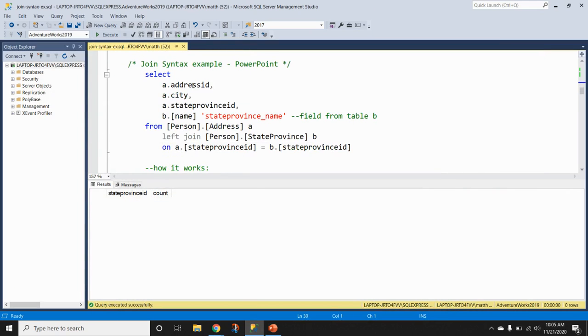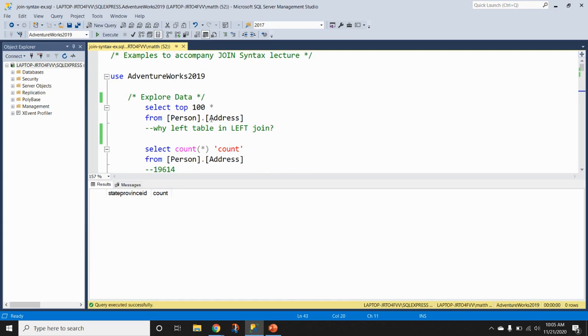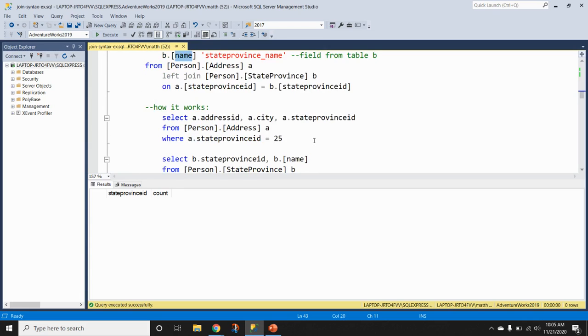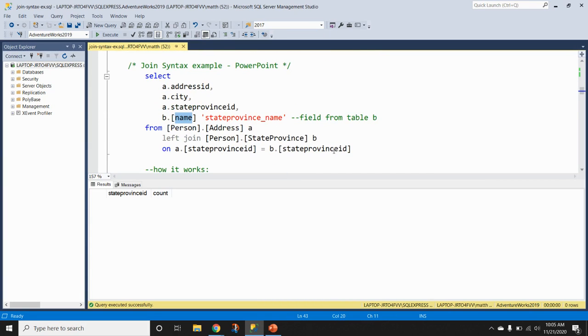So the join, right? What does it actually return? We're going to return 4 fields: the first 3 from the address table, and the name field from the state province table. And ultimately, I know that there are going to be 19,614 records returned, all of which are displayed with this name field from the other table. And how do I know that?